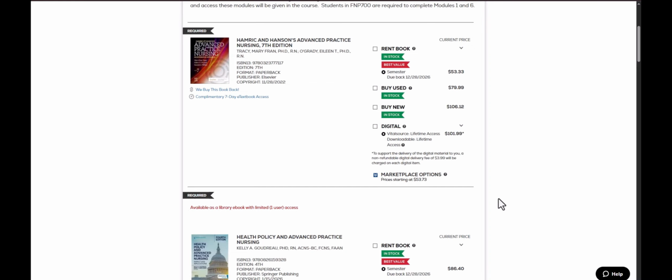Scrolling down, we come to the first required textbook for the course, Hamrick Advanced Practice Nursing. All the information you would need to purchase this book elsewhere is provided, such as the title, edition, and ISBN number. To the right, you can see the multiple rental or purchase options available through the bookstore. The rental, buy used, and buy new options refer to physical books. The digital option is an individual ebook purchase.